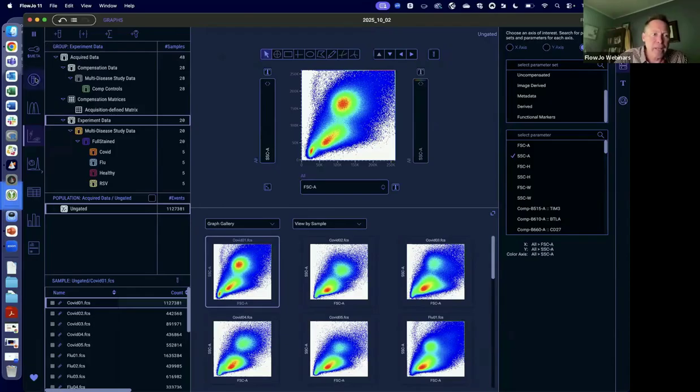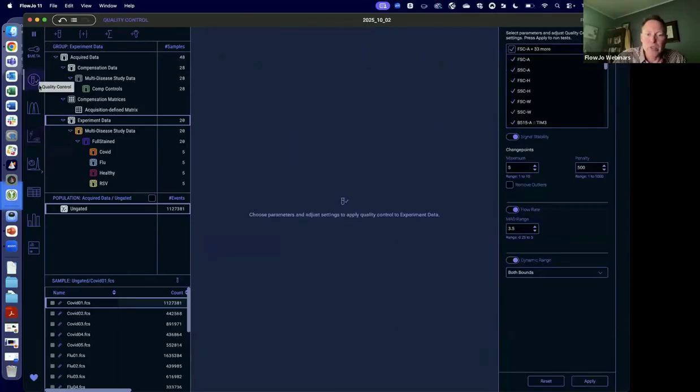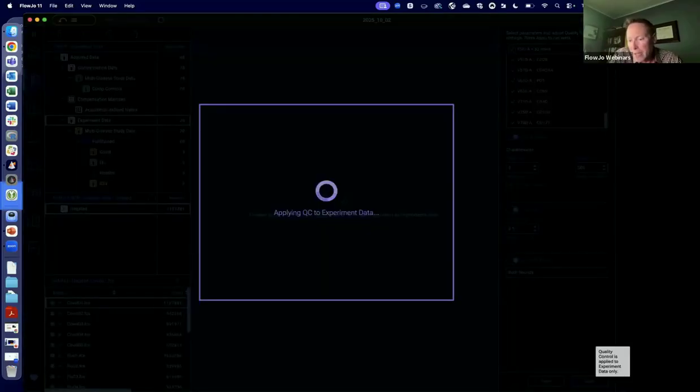So that was metadata. QC: hit the QC button, choose parameters to adjust and apply. By default, everything's selected. If I turn everything off and say, I just want to look at the fluorescent markers, I can do that. You can see that we're checking signal stability, flow rate, and dynamic range. Turn off anything you don't want to check, but typically I leave them all on. You've got some tunables there. I will remove the outliers and then say apply. And that'll think for, as we saw in the slides, something like 20 seconds. And then everything in experimental data will be QC'd.